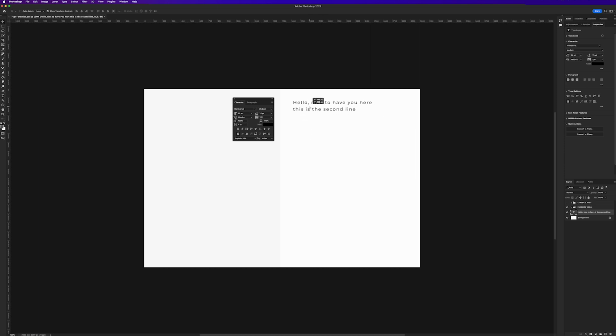Okay, so right now we have this block of text that's aligned to the left, but let's change things up a little bit. First, I'll activate the Type tool by pressing the T key and then click on the text. To select all of it, I'll press Command A.